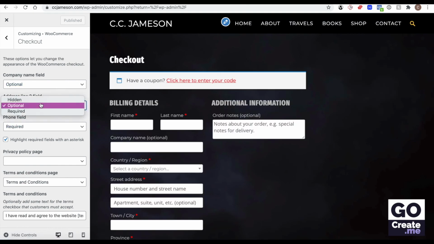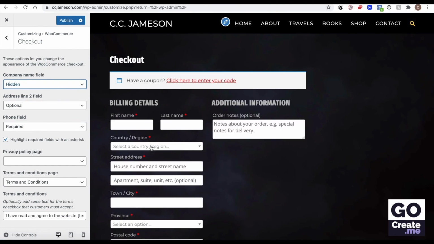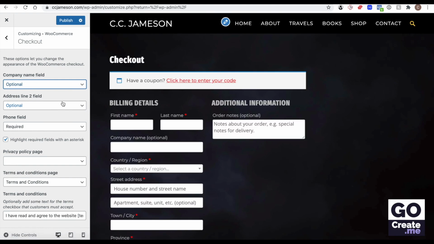You can hide certain things. If you don't want people to be able to put in a company name, you could decide to hide that. And notice on the right, this one will disappear here. You could also hide the second line for the address field, but I don't recommend messing around with those because different countries, different mailing addresses, people may need those extra fields.